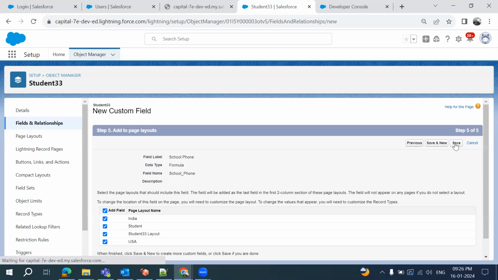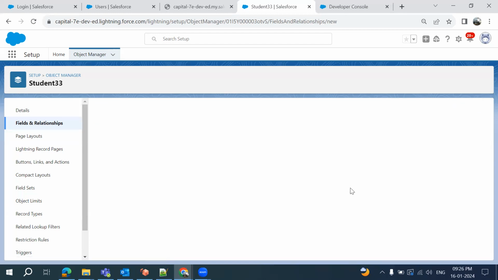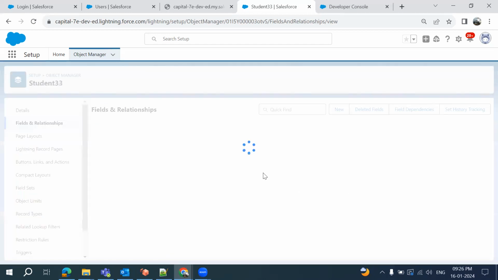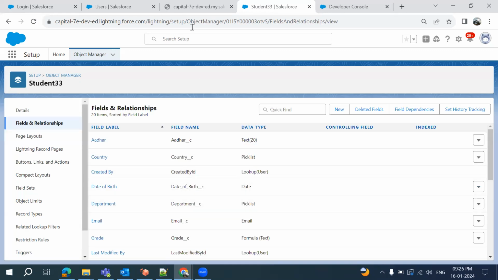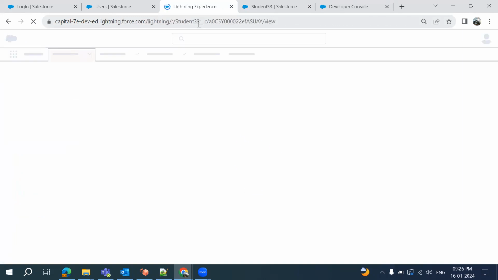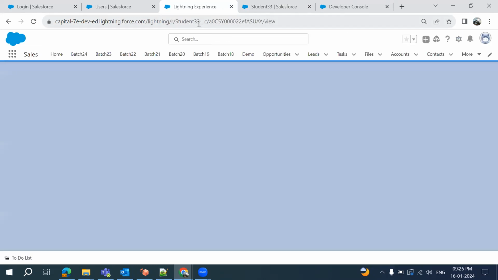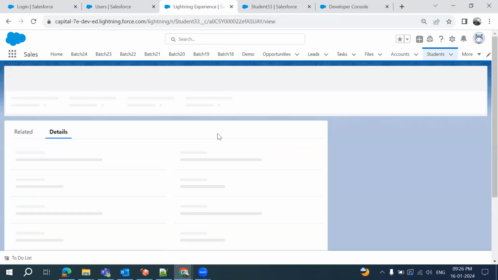Then after I am going to save it like this. So once I am done, then automatically the formula is created. I am going to refer to our record, so we are able to display the corresponding phone number properly or not.